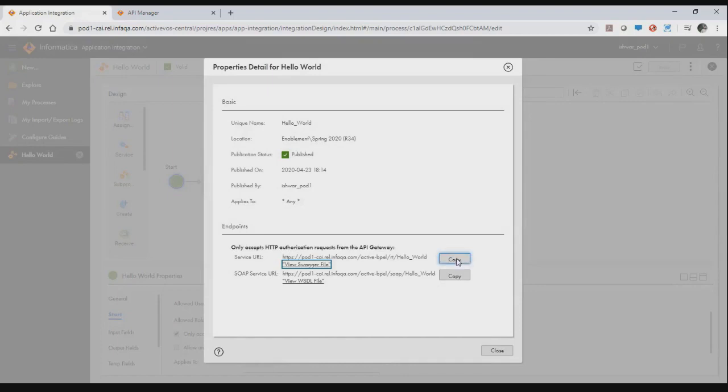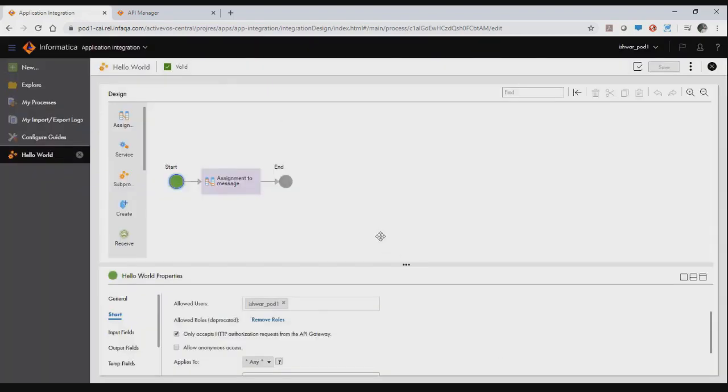Let's try this out. Let's copy this URL and let's invoke it. This time you see an error message on the screen which indicates that this process only accepts requests from the API gateway. Now this API cannot be called through the CAI API endpoint. Let's see how we can call this API using the OAuth 2.0 client.